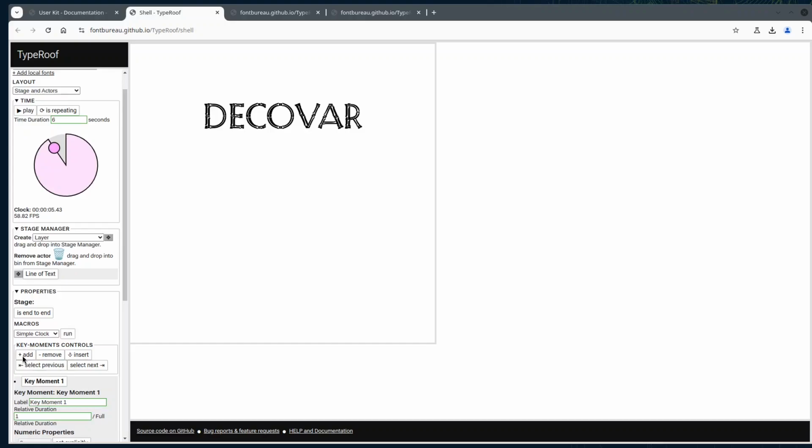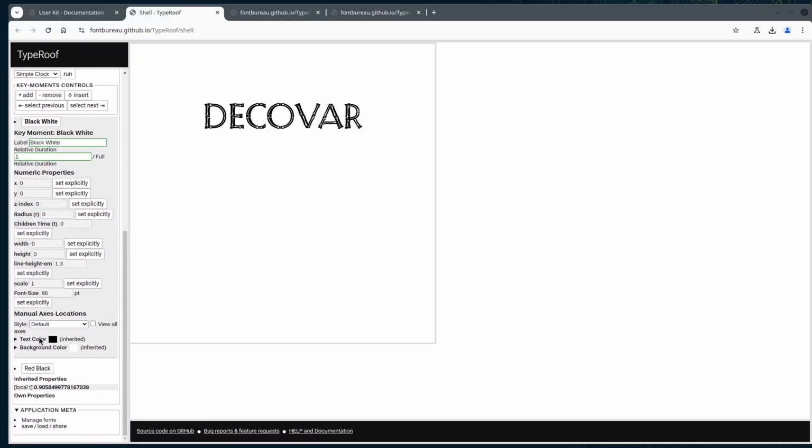For the next lesson. So I add one key moment, I call it black text, white background, black white, and I add another key moment which I call red text, as we have seen, and black background. So in my first key moment, I'm going to set these explicitly. So for this, I go to text color, then I can choose the color mode. The default is often no color, and then there's in the software a default color defined.